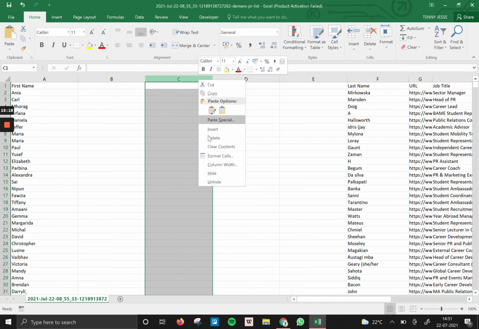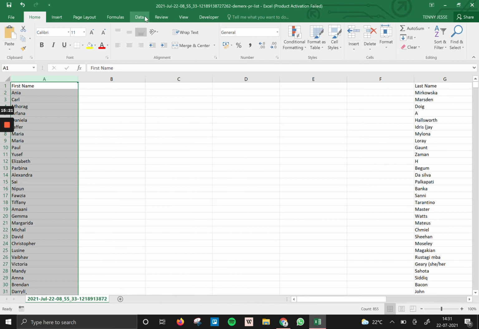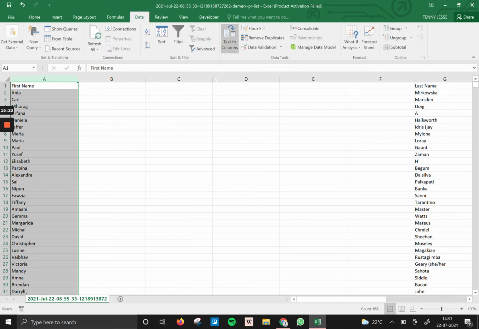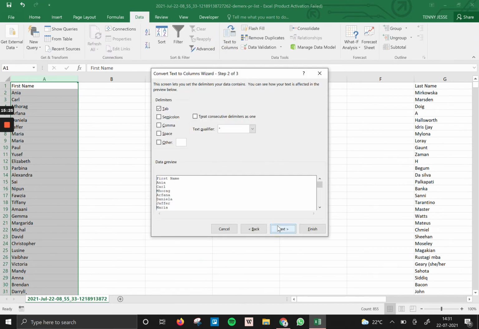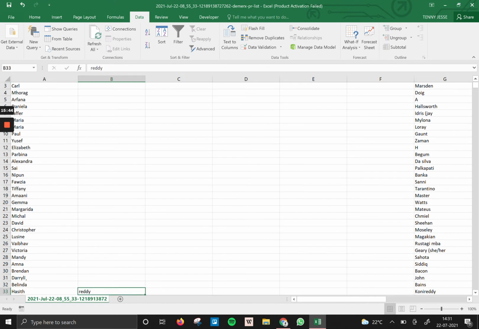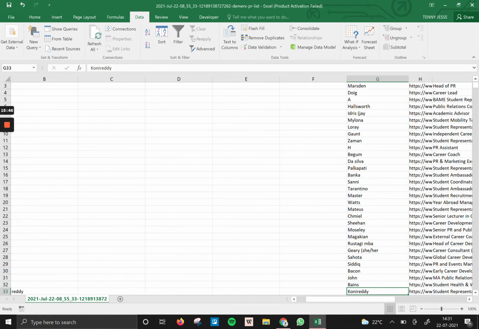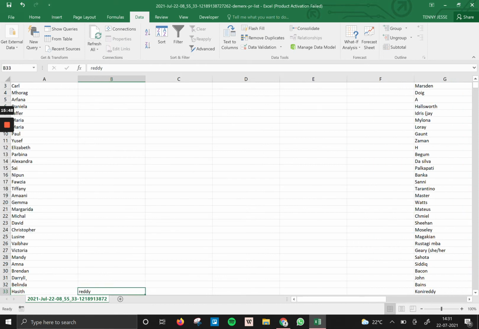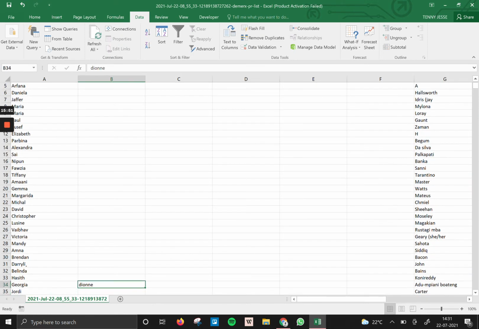clean it faster. Now I'll just go to data, text to columns, delimited. I'll use semicolon, comma, space, and hyphen to separate it. And now I'll have the data separated. If we had two first names, meaning two-worded first names, those would be separated. And you'll have something like Harshit Reddy and Kondi Reddy. We remove this one, George Dhoni.